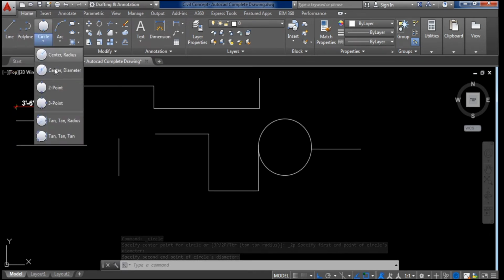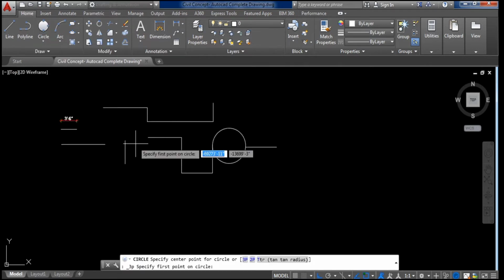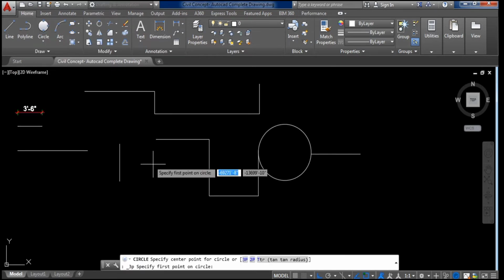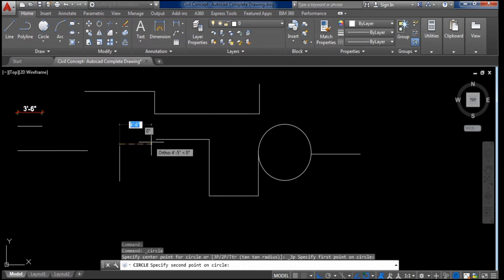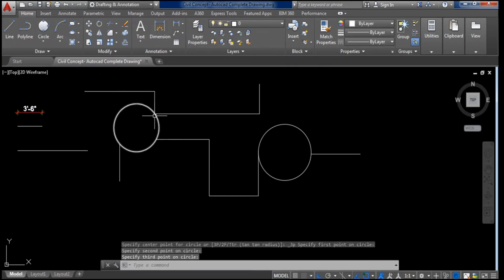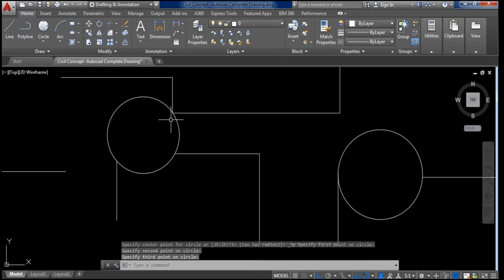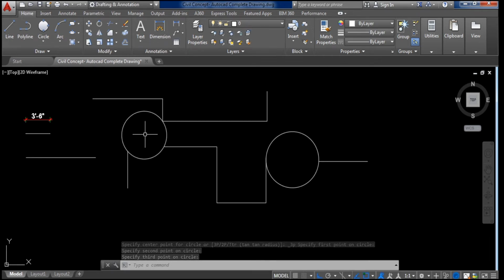If I have 3 point, for example, then how will I draw? So by activating 3 point here, then click 1 point, 2 point and 3 point. So by touching these 3 points I have created a circle.